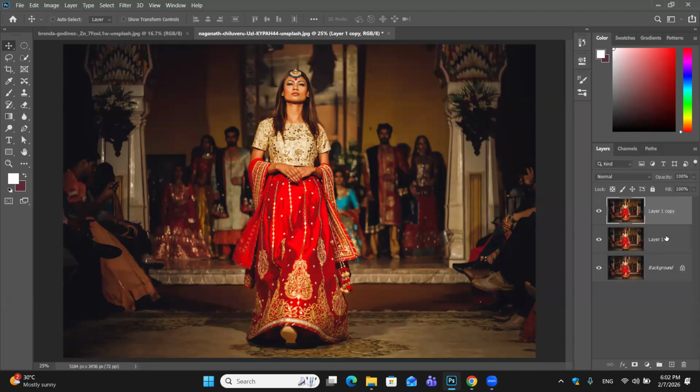You can drag. Oops, yeah. So this is a layer via copy. Whatever is convenient for you, you can do Control J or you can drag and drop also. It totally depends on you.